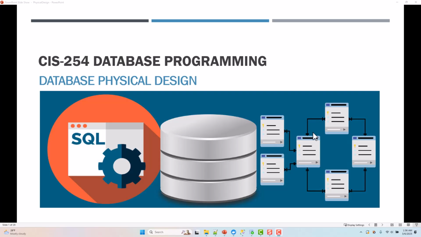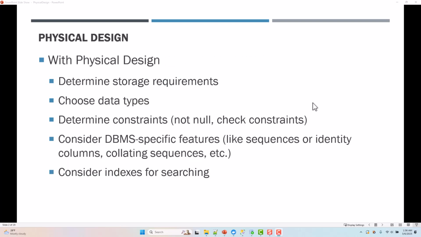This is Jenny Kunkel, and in this video we are going to cover the physical design for our previously determined logical model. And at this point, with our physical design, we can determine storage requirements. We're not necessarily going to go through the practice of doing that. For SQL Server, we don't need storage requirements.